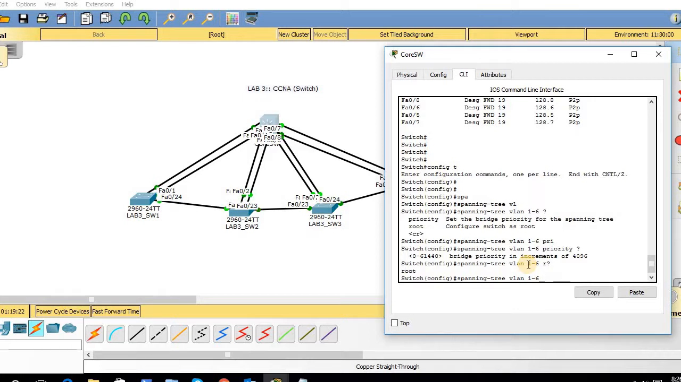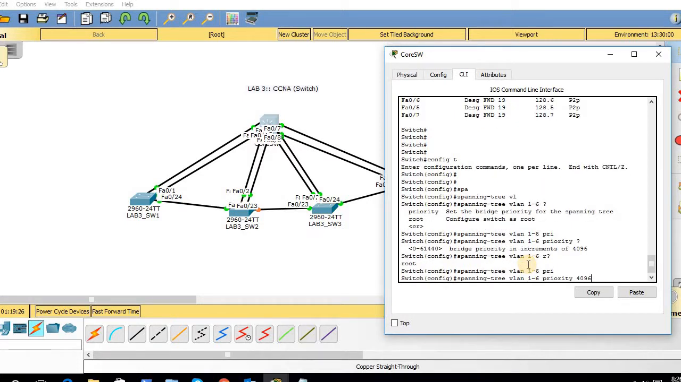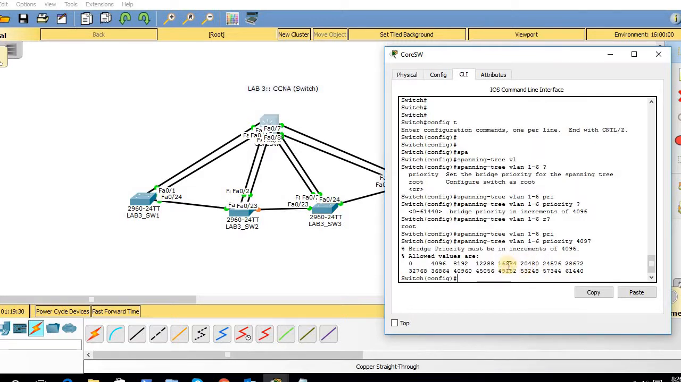So I'm not going through the root, I'm going through the priority, and I'm going to 9046. If you select 9047, the switch will not accept it and will say that bridge priority must be in increments of 4096. First is 0 you can choose, and after that 4096. This is the counting you can select from. So I'm going to select 4096.